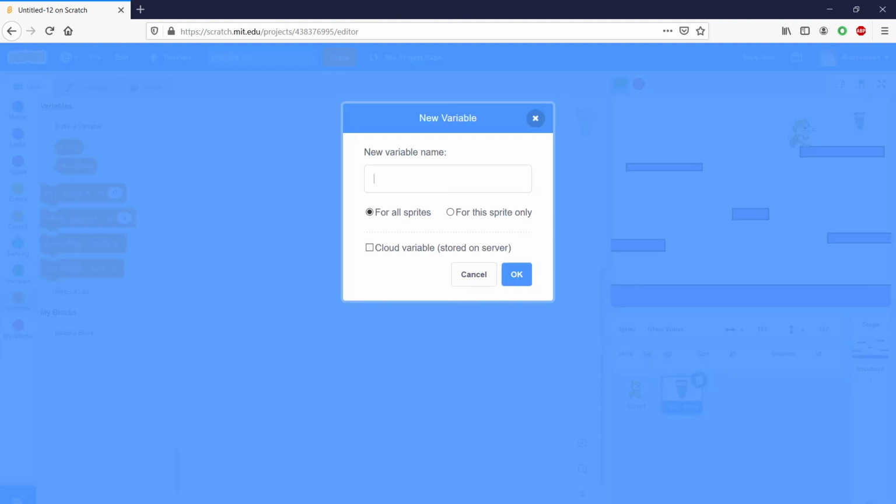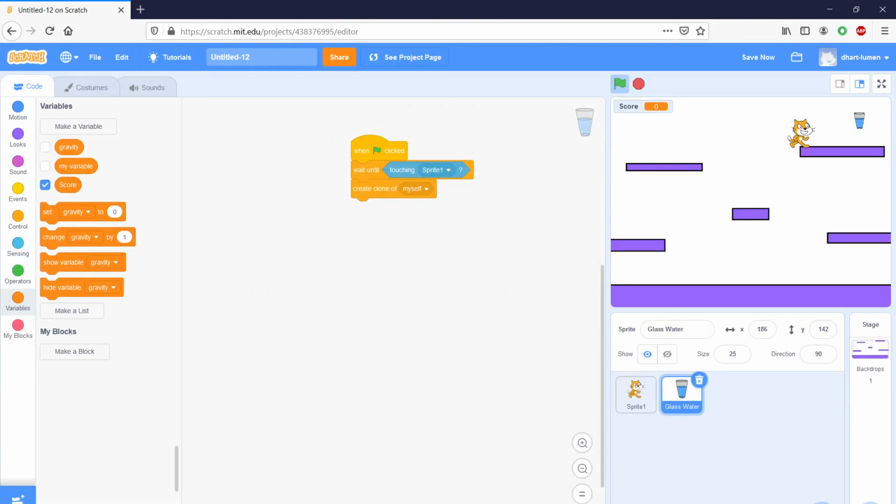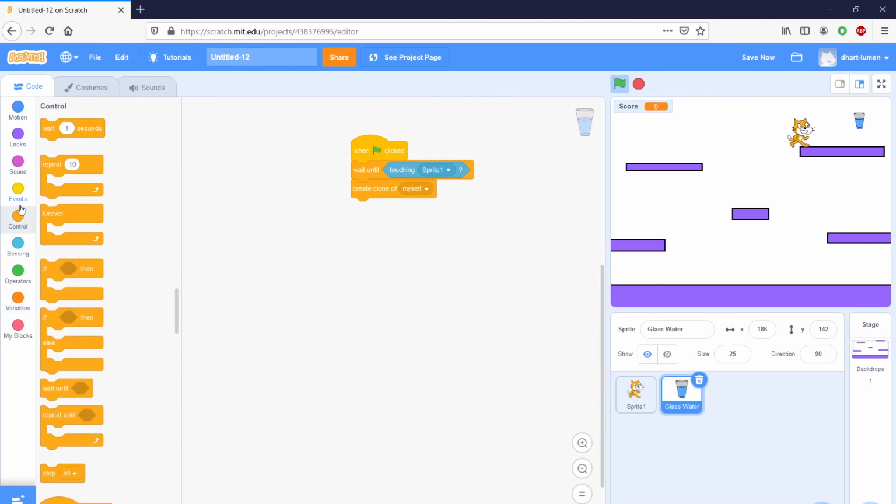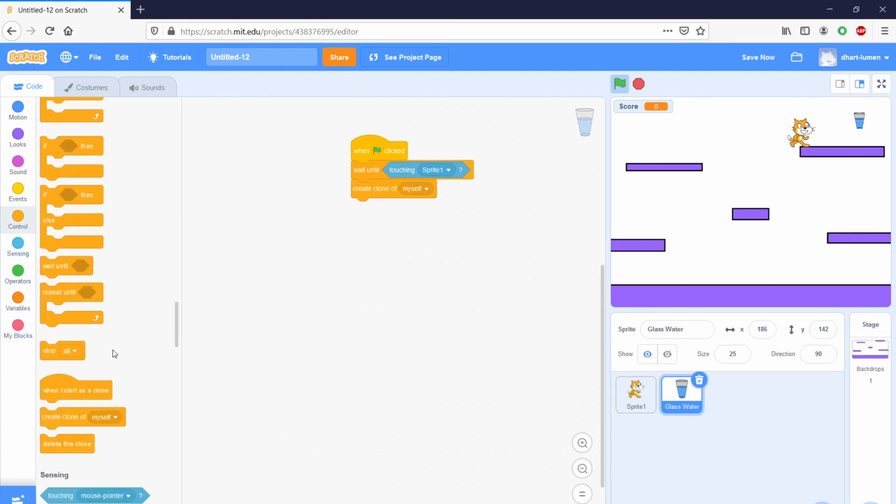If we want to make a score, we want to show that. And then we'll go ahead and see if you create a clone, right? When I start as a clone, basically do the same thing, right? So I'm going to duplicate that. And then the clone should also delete itself.